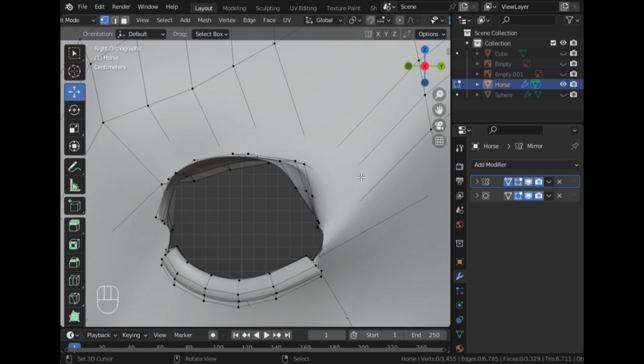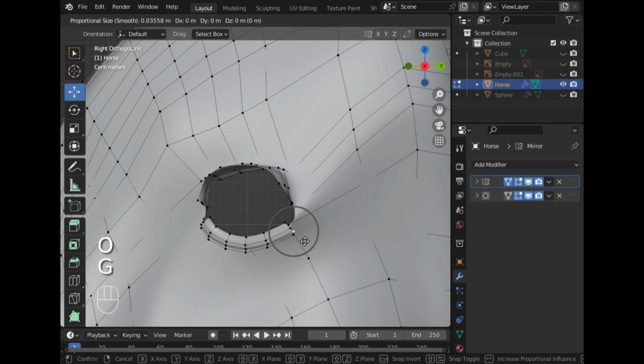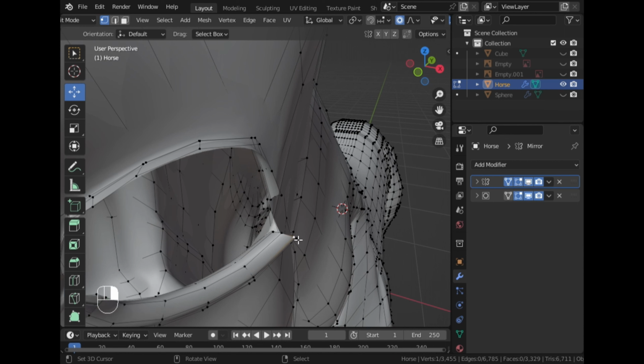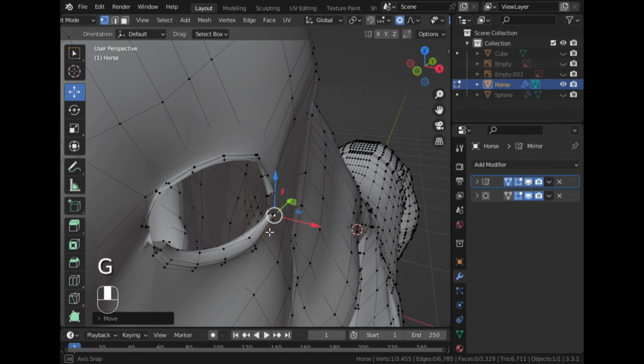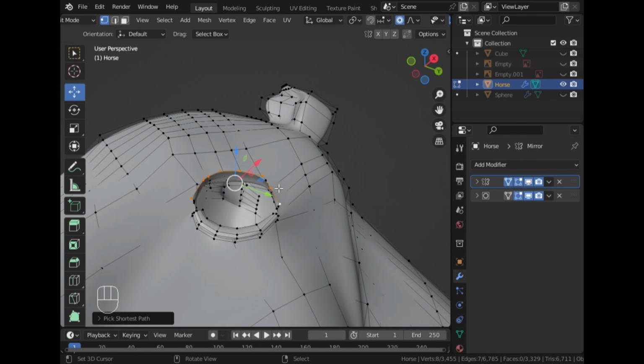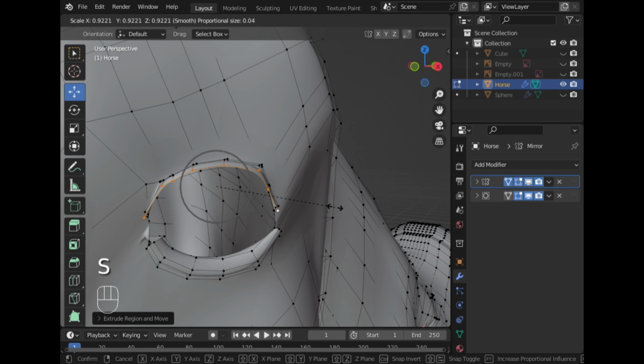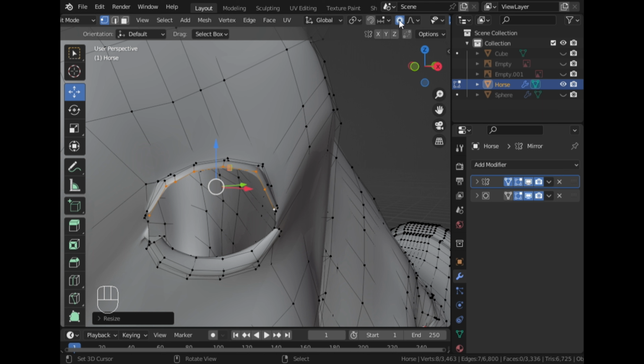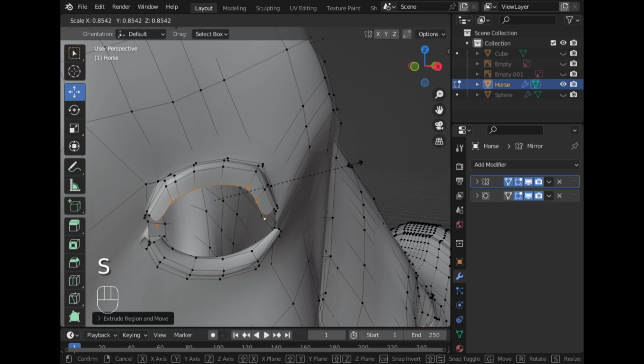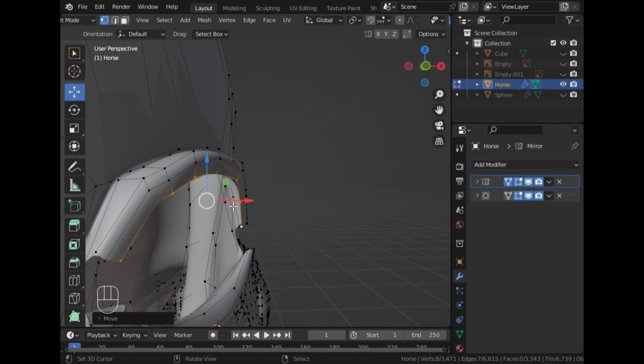Now we need to just do the same thing with the upper eyelash. So before that I'm just lining it properly, and now I'm also extruding this upper eyelash just like we have done with the lower one.